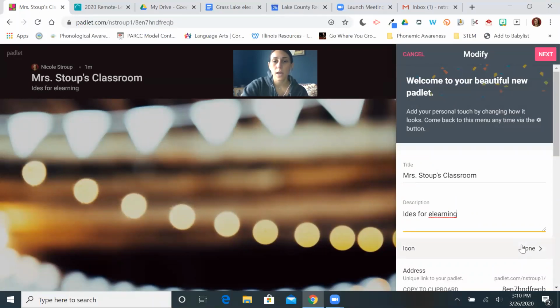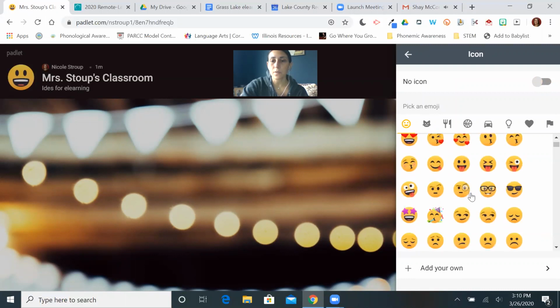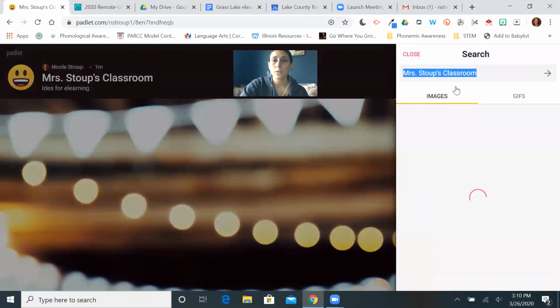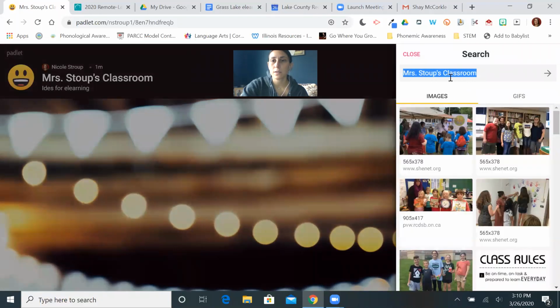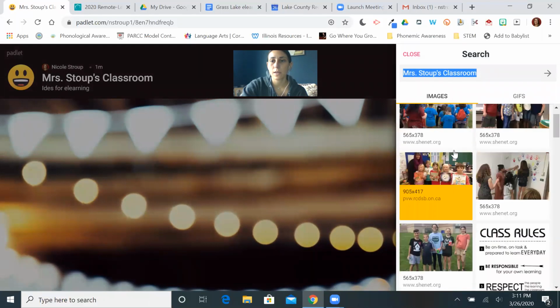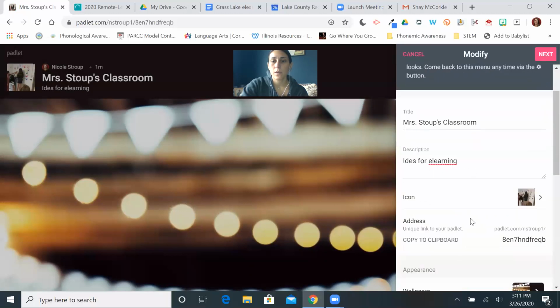If you want to include an icon, you can. It's not necessary, but you can click a little emoji and you see on the left-hand side of my screen, a little emoji popped up. If you want to add your own, you might have an image that you would like to upload, you can do that. Or if you want to search their images that you have, you just click this little search bar. It pops up with your title initially, so maybe you have a picture of your classroom that you would like to include. So I'm just going to click this stock photo.